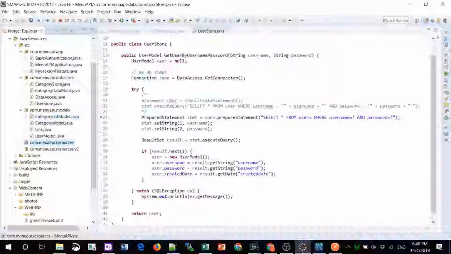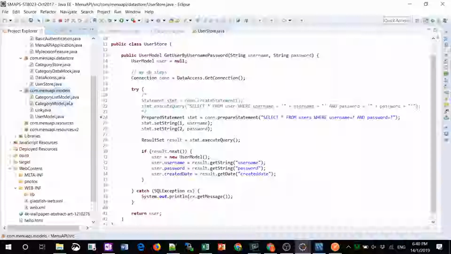Okay, so if you open up the next namespace, models, these are our typical models. It's very likely that for every table you have, there is at least one model class that supports it. I have a category table, therefore I have a category model. I have a user table, then I have a user model Java here.